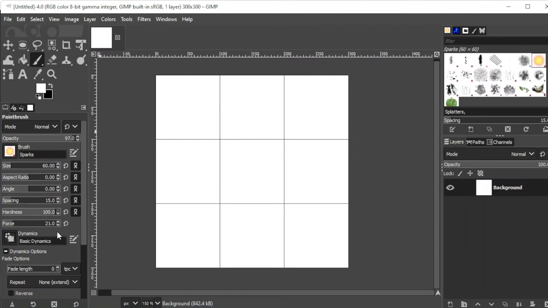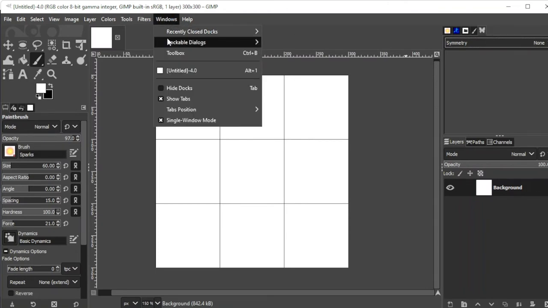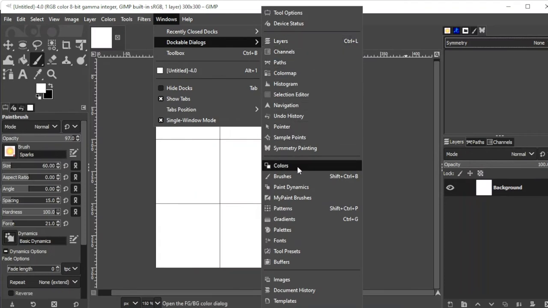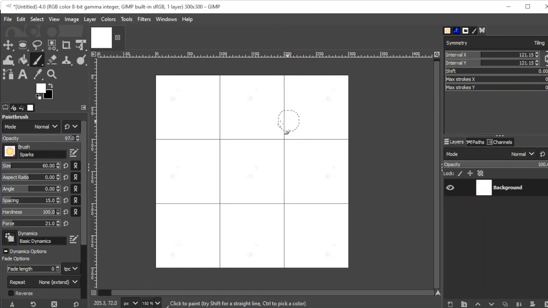And once you're satisfied with the settings, go ahead and open the Symmetry Painting tab. In case you can't find it, or you have yet to dock it, you can simply go to Windows, Dockable Dialogues, then enable Symmetry Painting. You can find a Symmetry Painting tab on the right panel. Now, set the symmetry to tiling and adjust intervals and other settings to your preference.